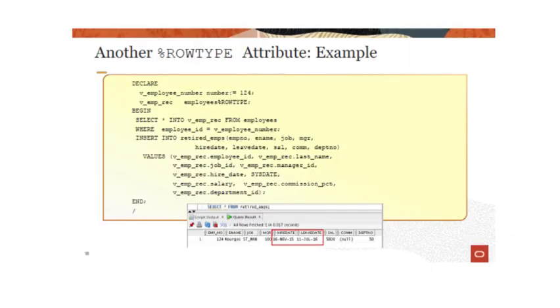Another example of the %ROWTYPE attribute is shown in the slide. If an employee is retiring, information about that employee is added to a table that holds information about retired employees. The user supplies the employee number. The record of the employee specified by the user is retrieved from the employees table and stored in the emp_rec variable, which is declared by using the %ROWTYPE attribute.